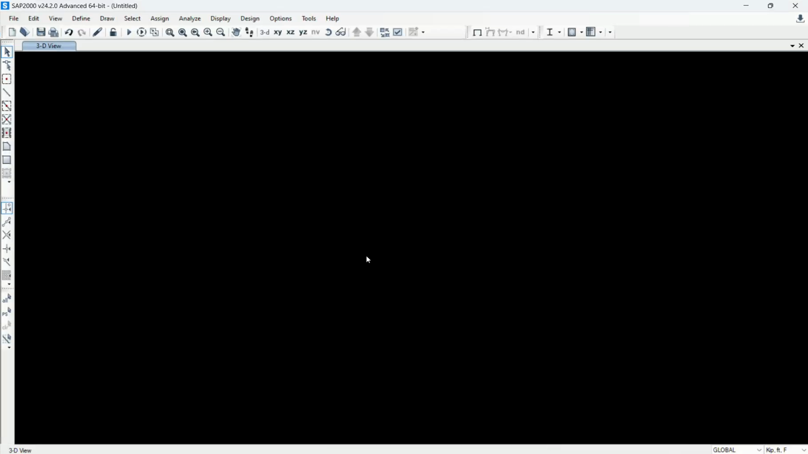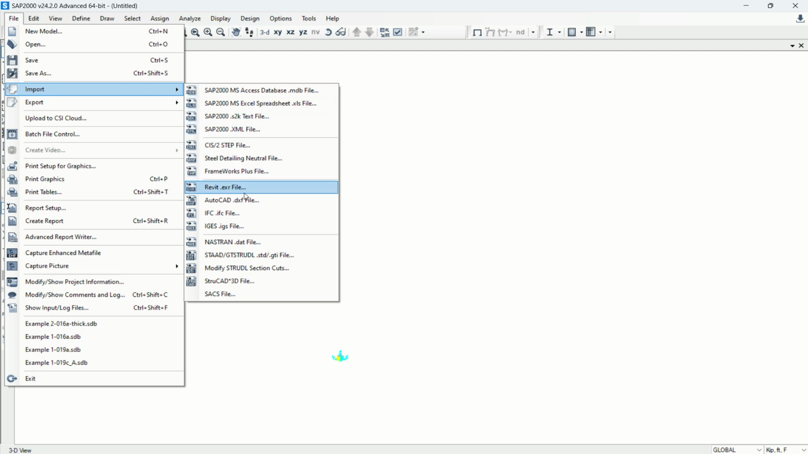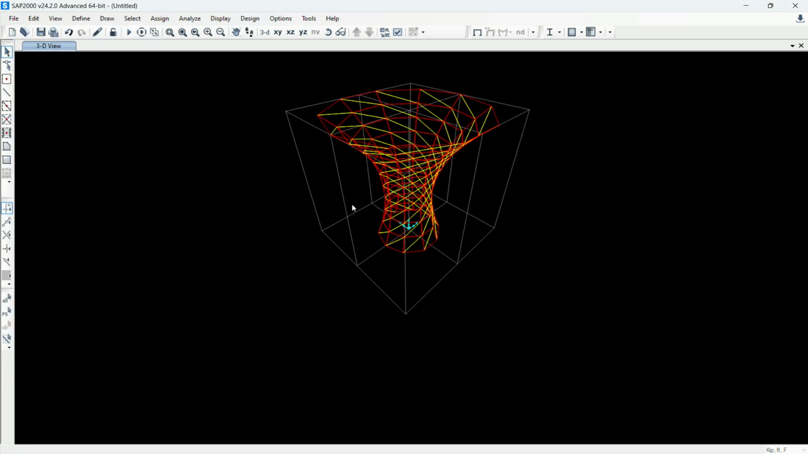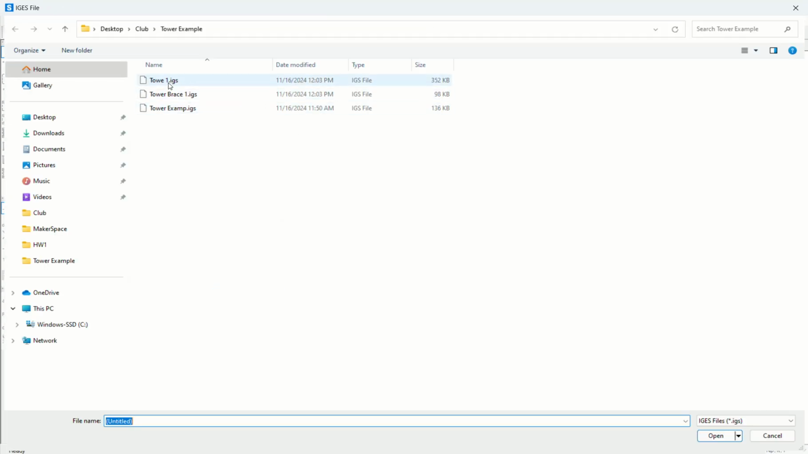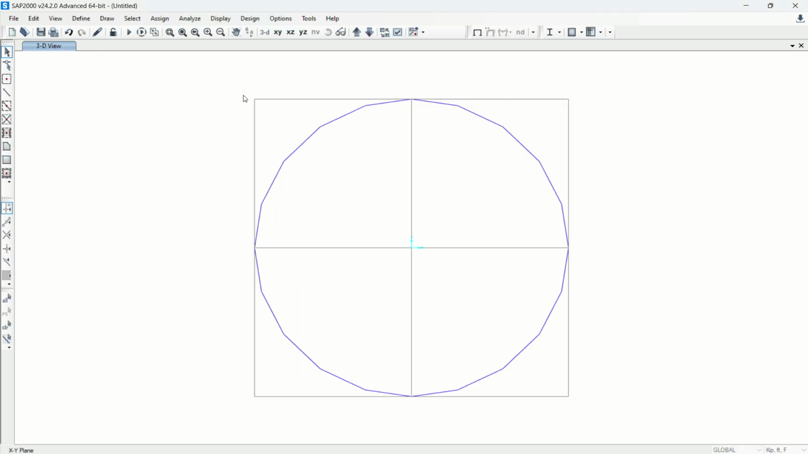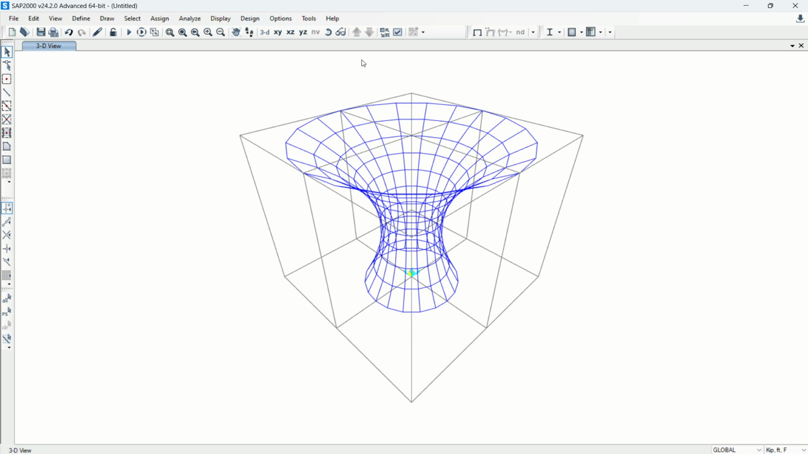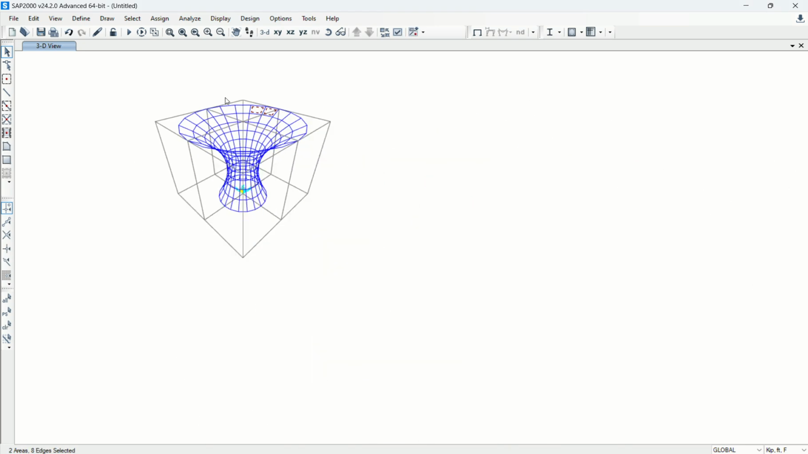So here is the model. I just open it and switch to feet. I'm going to import the IGS file. I open the first one and select both. Yes, let's check. I brought in all the lines and surface. Let me see, do I have a surface? Did I export it? Yeah, right, there's the surface.